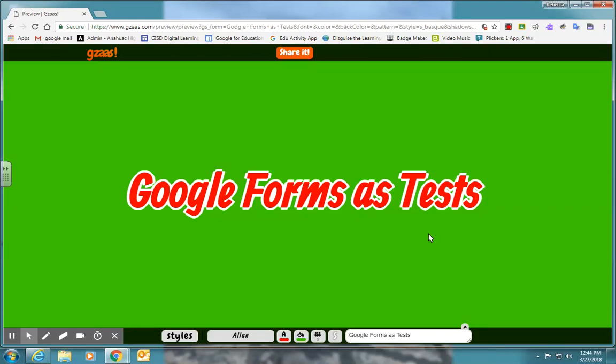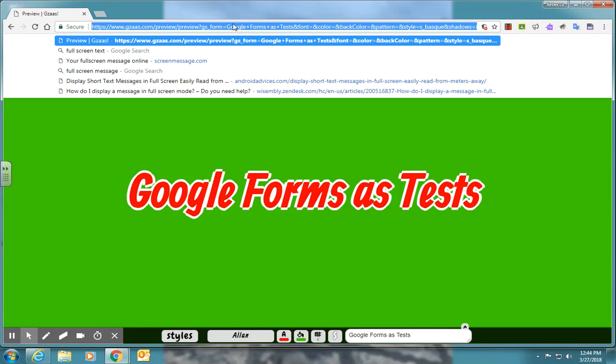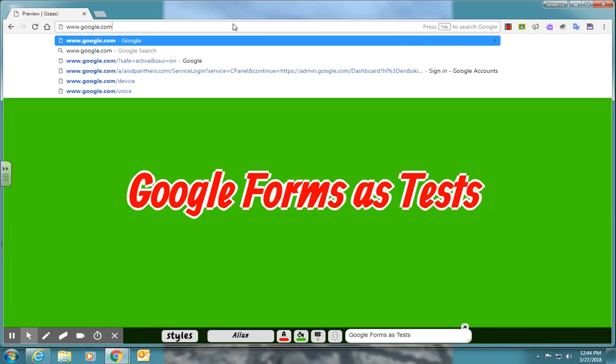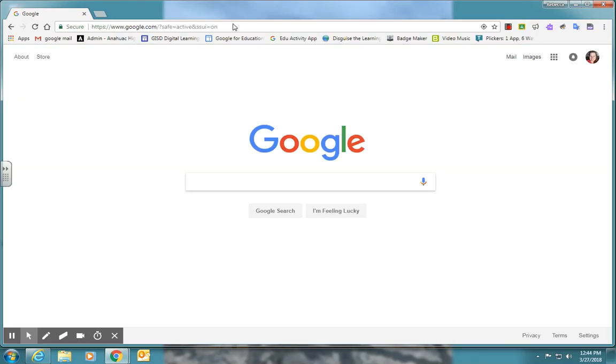Google Forms as tests. So what you'll need to do is just start by going to google.com. Okay? And then if you have the blue sign in button up here, go ahead and sign in with your AISD Panthers account. If you have a picture or your letter of your name, then you're already signed in and you're good to go.